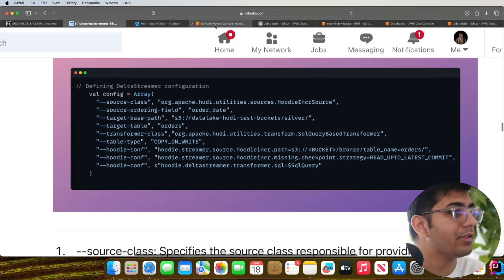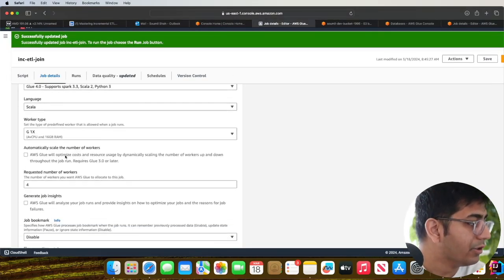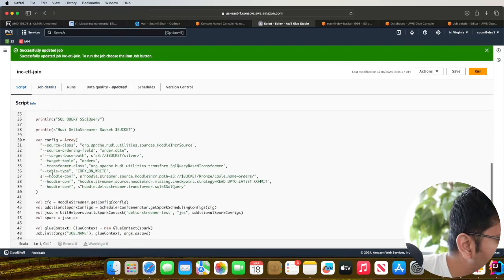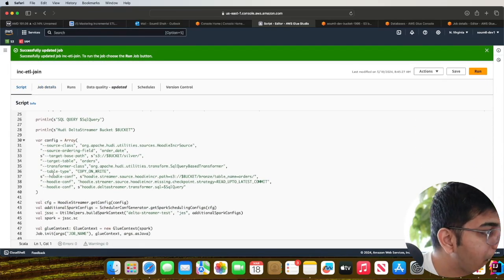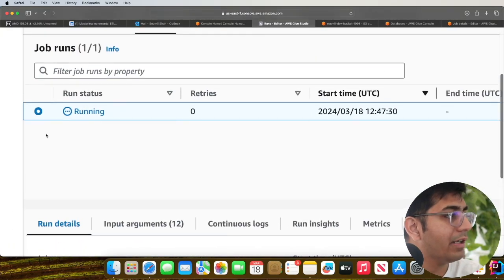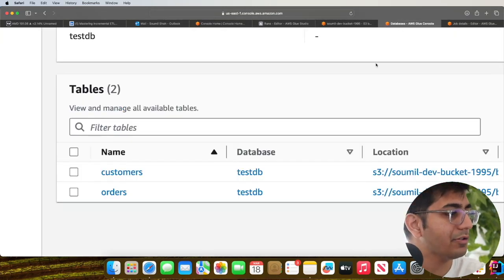So now let's actually run this. So incremental ETL, just verifying all the details before I run it. Want to make sure all the settings are correct. Yeah, it looks good. So yeah, let's run this. Okay, so we're gonna run this job. So the job is in the running state. Again, I will probably pause the video and resume once the job is complete.